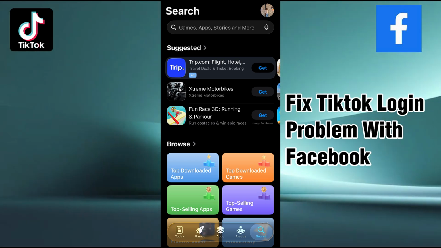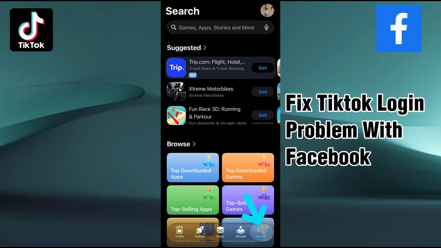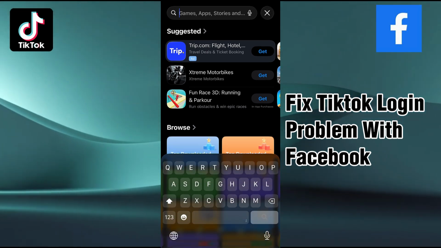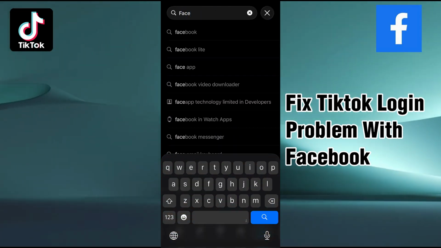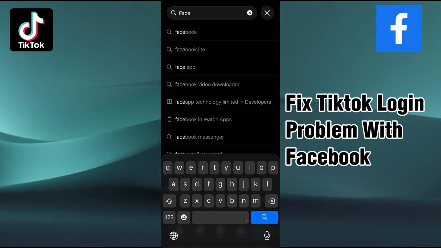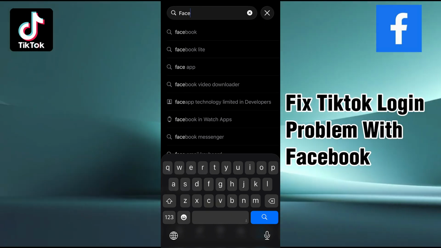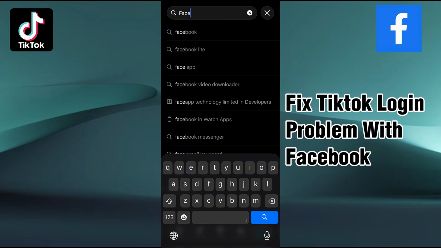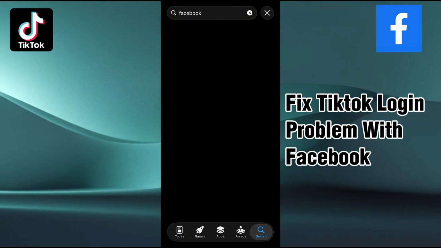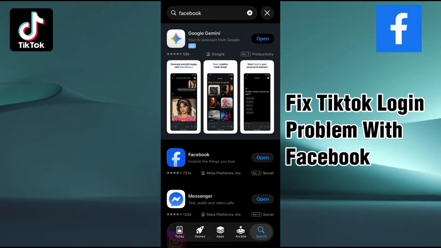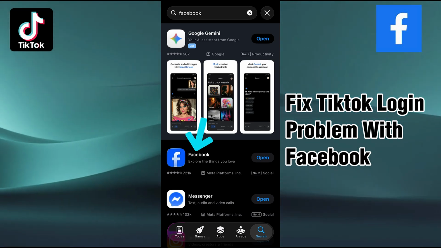Once you're inside the App Store, look at the bottom right side and tap on the search option. Then, tap on the search bar at the top of the screen. This is where we'll start checking our apps one by one, so just follow along carefully. Now in the search bar, type Facebook and search for it. As soon as the app appears, tap on it to open its page.